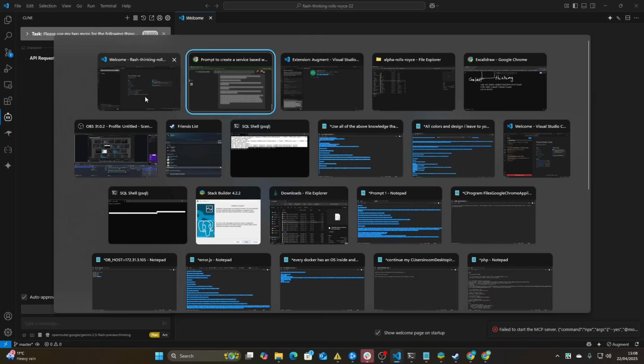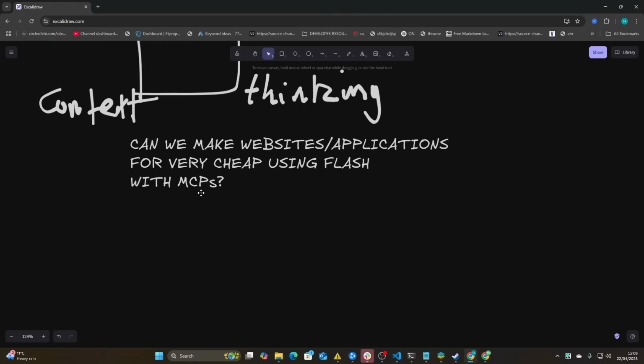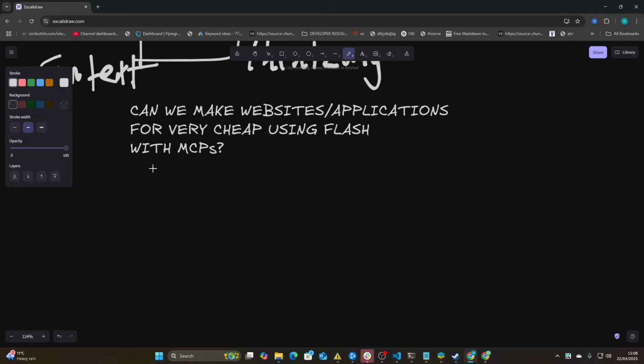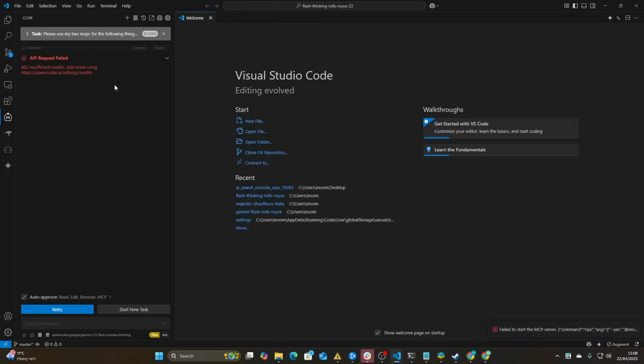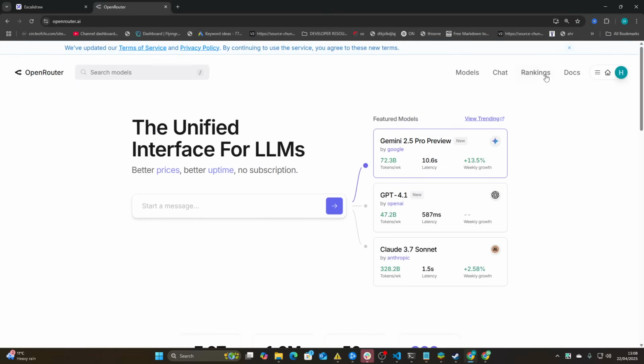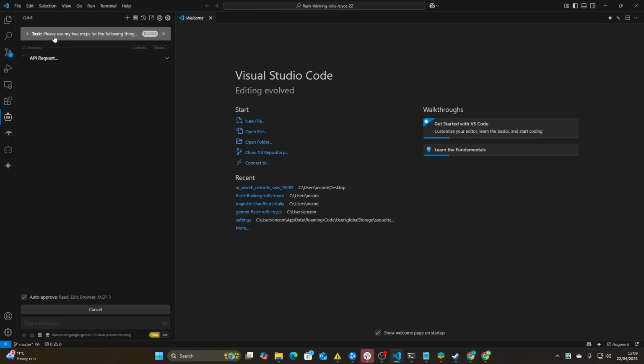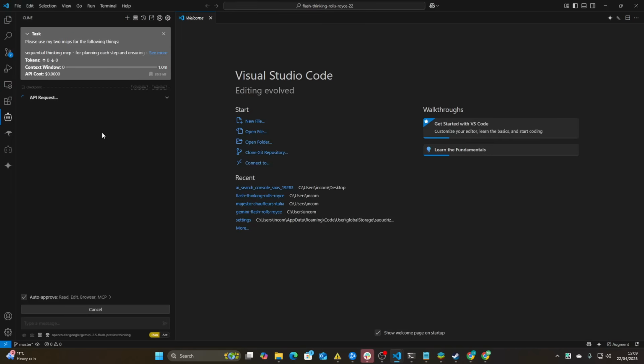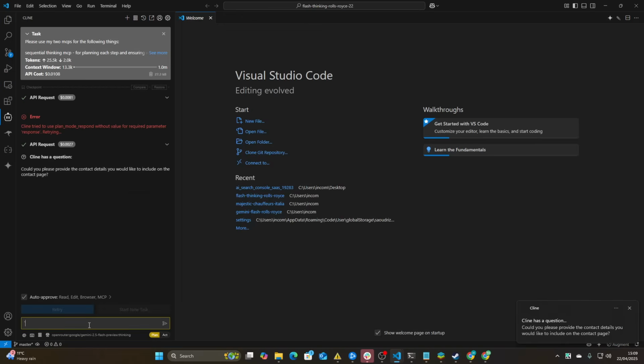Now, last time I did this with Gemini Flash, it completely failed, right? So what I want to know is, can we use, okay, I need to add credits apparently. Can we use a cheap model with MCPs to make these kinds of websites? Okay, so the reason for this is obviously cost, right? I can build one of these websites very quickly, very easily using Gemini 2.5 Pro or Sonnet 3.7. However, the cost of that is too damn high. So I'll just say use placeholders.